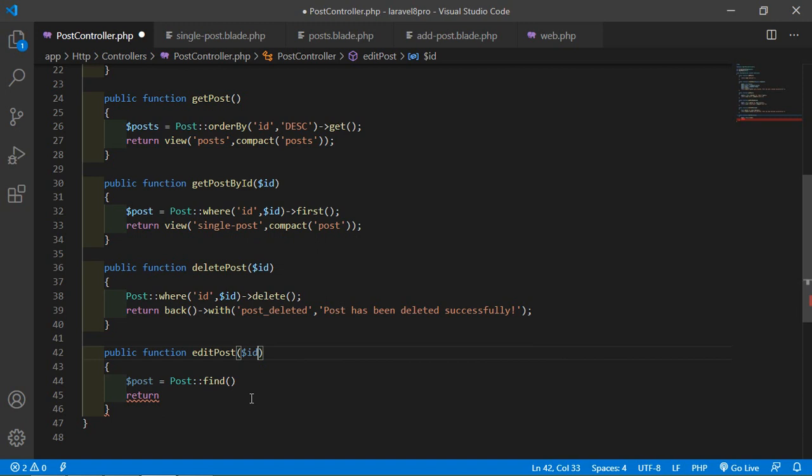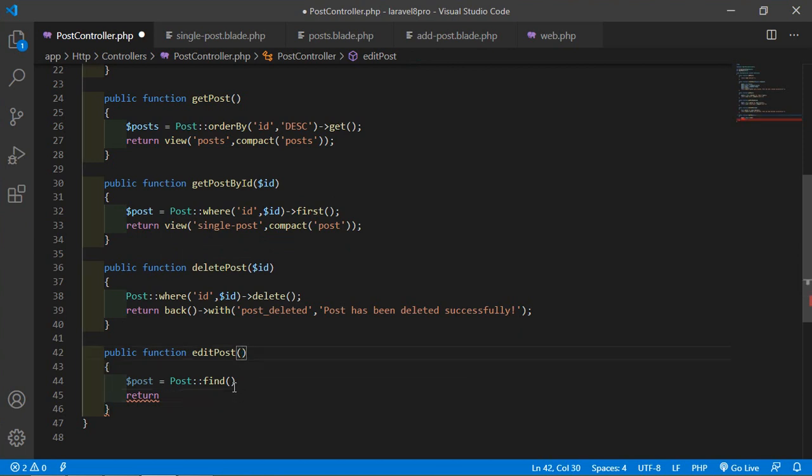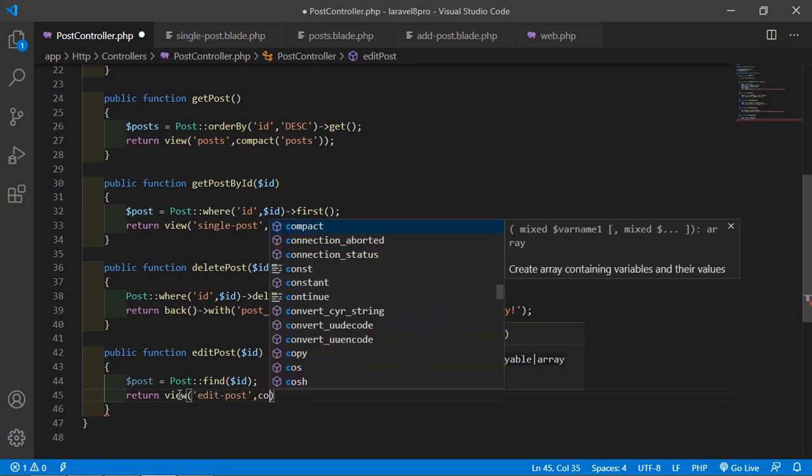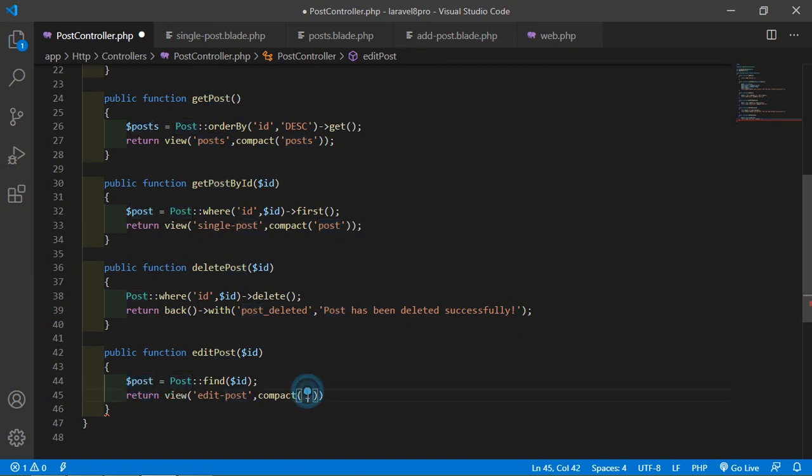Okay, inside this find just write here $id. All right, now just return a view, and let's say the view name is edit post. Okay, and here just write compact, and inside this just pass this post.